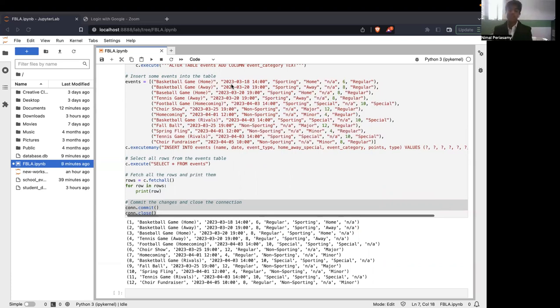game. In this data, you can just define the name, for example, football game or homecoming, the time, for example, March 18, 2022 at 2 p.m., whether or not it's a sporting event, and whether it's a home or away game. Of course, if it's not a sporting event, the column does not apply, and the input will be n/a for not applicable, because you cannot have a null value.